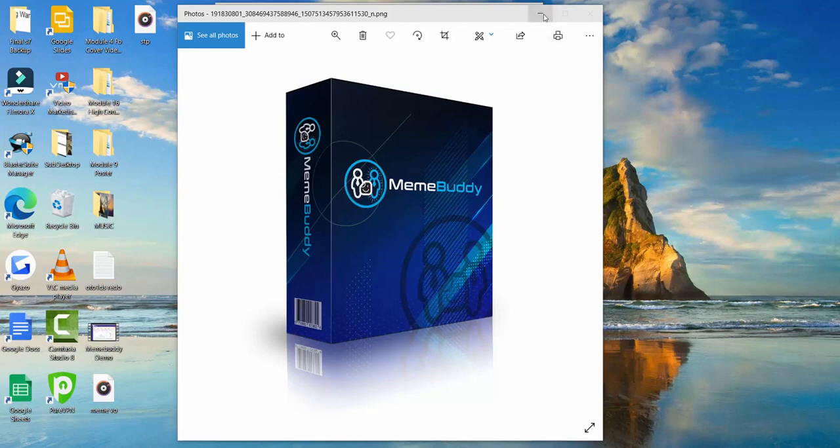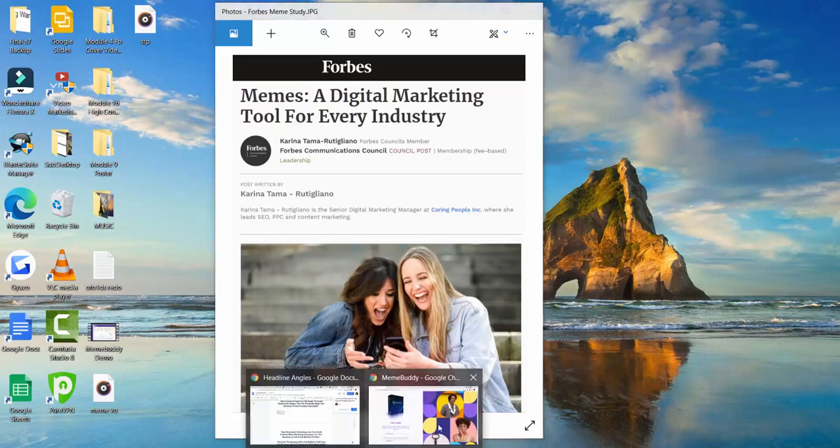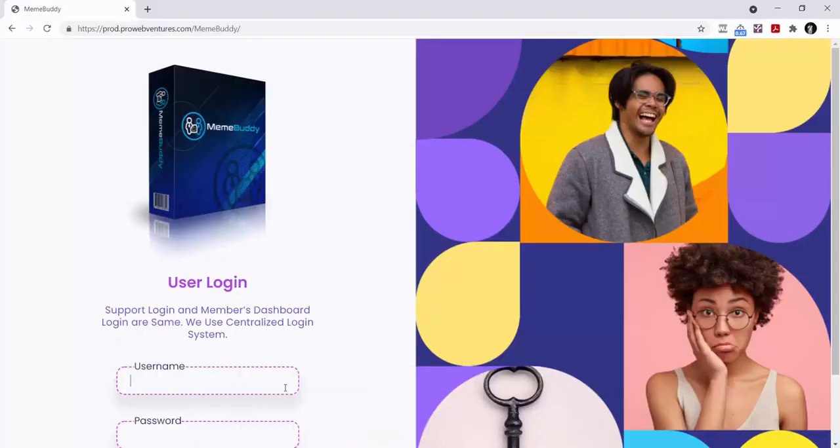So this is MemeBuddy. I'm going to show you, but before I do, I had a snapshot of an article from Forbes, which is a business publication, a recent article, Memes, a digital marketing tool for every industry. So this is something that all the major companies are doing and implementing into their marketing strategy. So this is the MemeBuddy user interface.